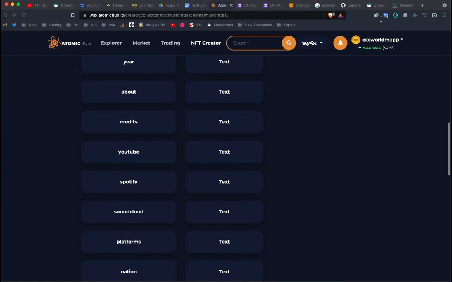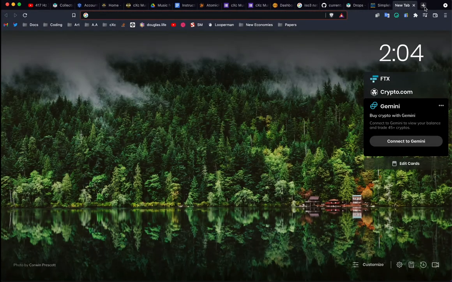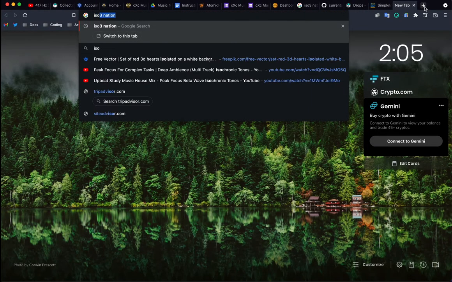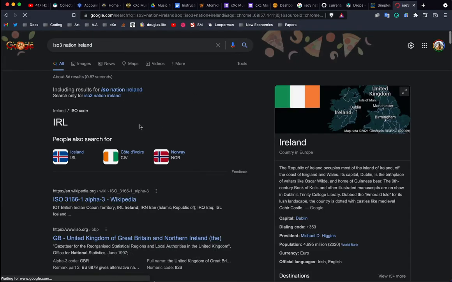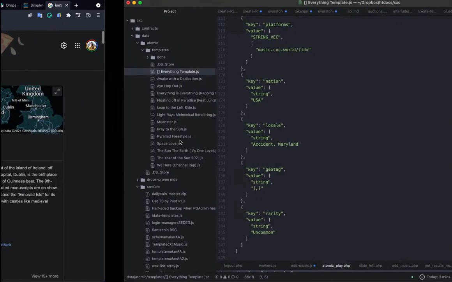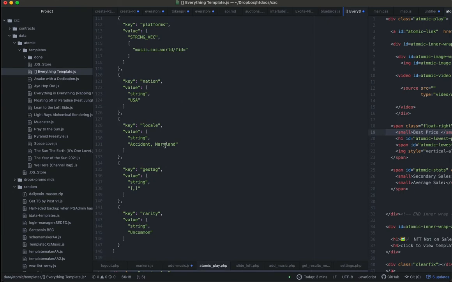Next we have the nation, and that's in ISO 3. So if you're wondering like, oh, is Ireland like IRE, or what is it? You can just Google ISO nation Ireland, or probably just ISO 3 Ireland, and it's IRL, in real life. So for locale, yeah, please do the city and state or the equivalent in the local tongue.